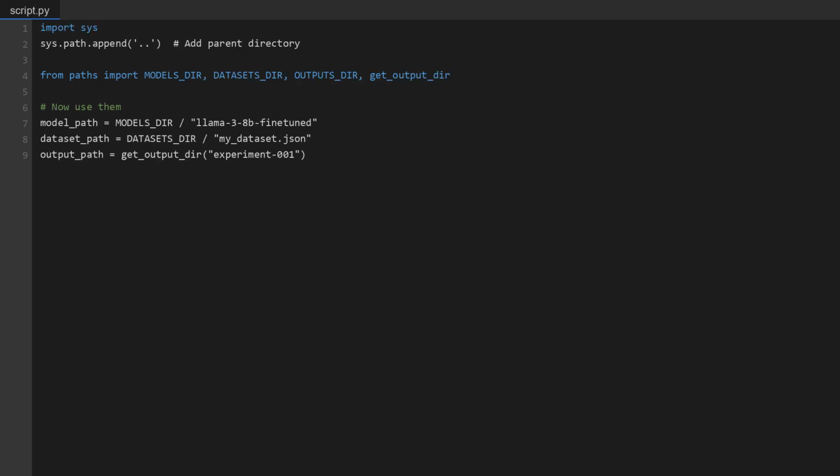This code snippet is essential for setting up your Jupyter Notebook environment to access the necessary directories and resources for fine-tuning your language models. The first line imports the sys module, which allows us to manipulate the Python runtime environment. By appending the parent directory to the system path, we ensure that our notebook can locate the modules and files stored outside its current directory.